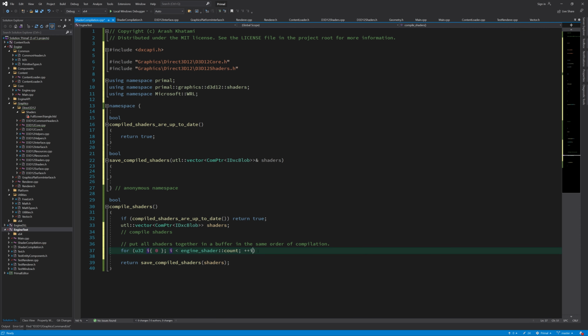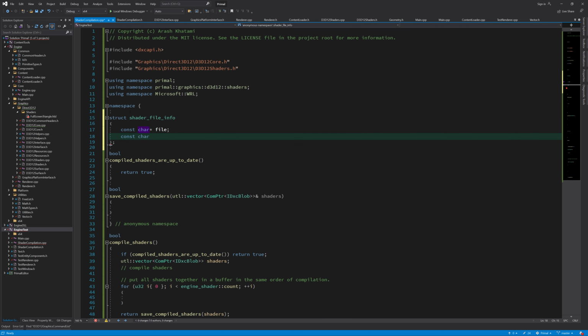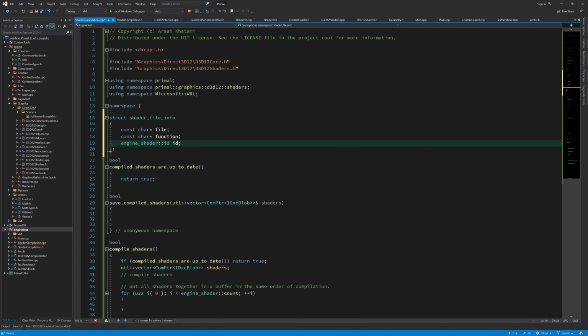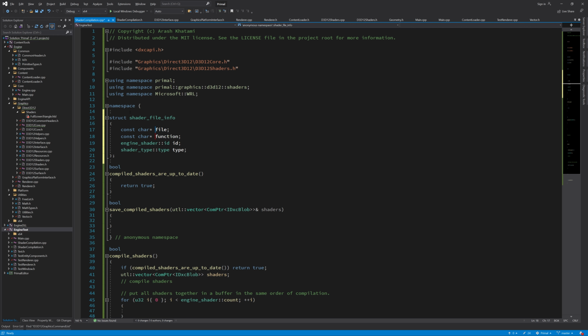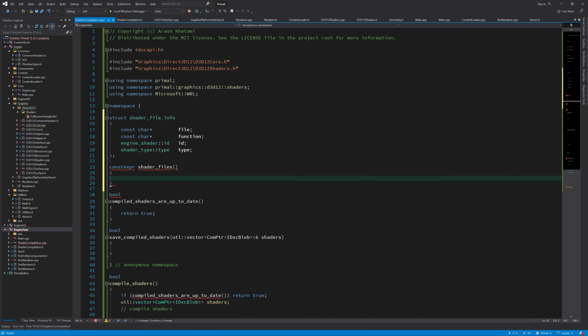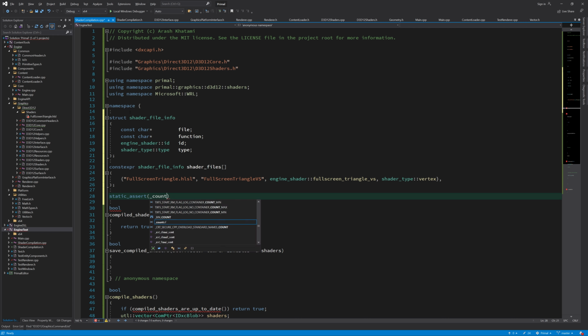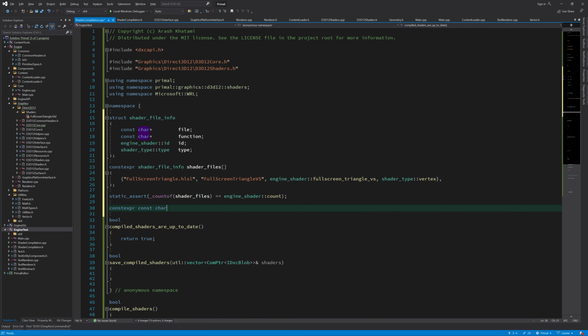To compile a shader, we need to know which file it is in, which function is the shader function, which engine shader it is, and finally, what shader stage it belongs to. We put all this information in a shader file info structure and kinda hardcode an array of it into this CPP file. For example, we already have our first engine shader, which is the full screen triangle vertex shader. We also check that the array sizes match by using a static assert. Also, for now, I'm going to hardcode a relative path to the engine shader's HLSL source files.